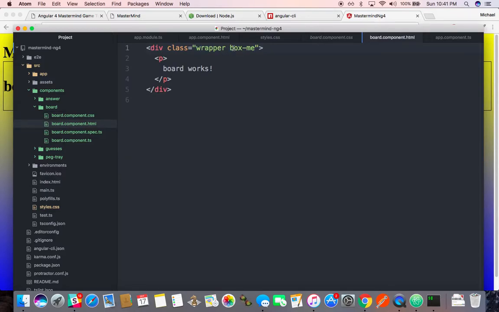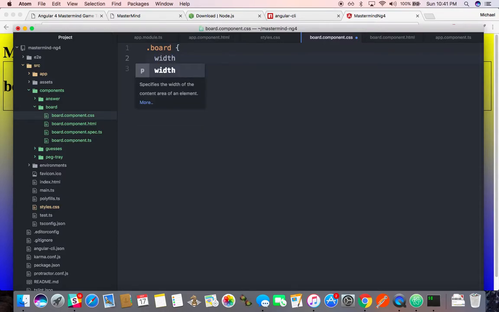Now, I'm going to give this one a class of board. So there's a wrapper and a board. The wrapper is just talking to the general CSS, and the board is talking to the specific CSS, and that's just my own thing. If you're doing things in Bootstrap, then close your eyes and hold your breath and let this part pass by. So the width, let's make a width of, I don't know, 40%.